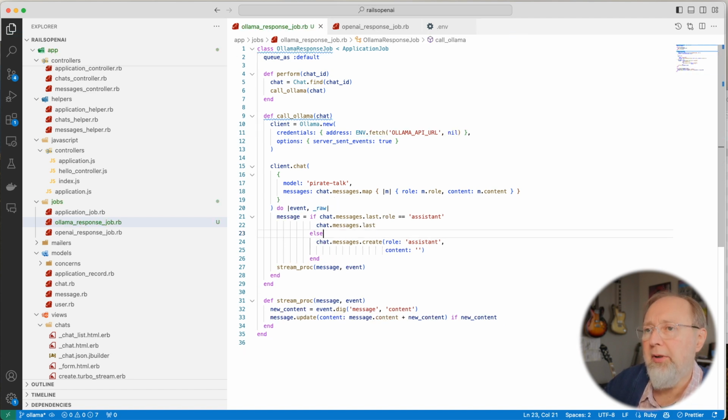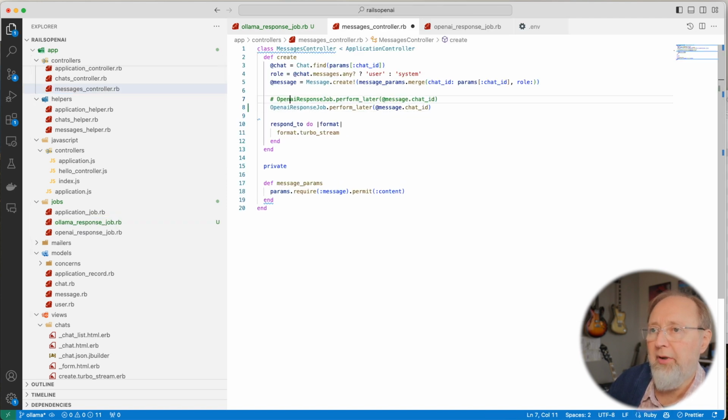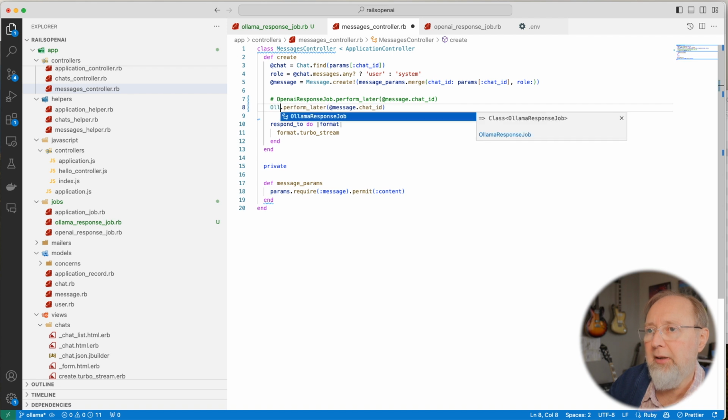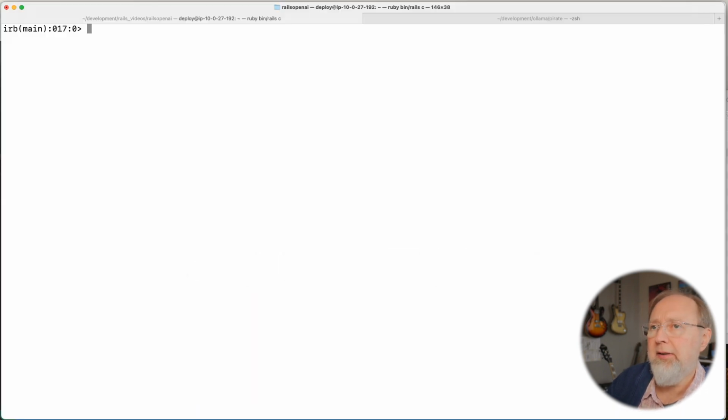So that should work. We go off, we create the client, we get the credentials, we call the client with a chat, we pass in the old messages, we loop through the new stuff that comes back, and we take the text and put it into the message content. So apart from changing the messages controller to, instead of calling OpenAI, call the Ollama response job, everything else should stay the same. That would be amazingly cool if it worked. I have my doubts, but let's run it and see. Proc file.